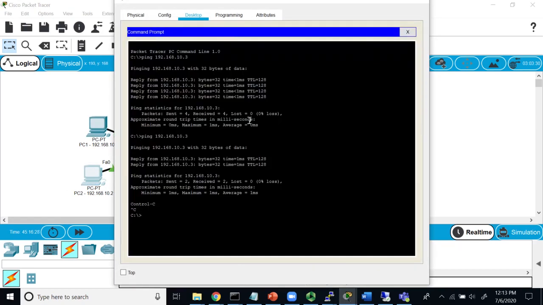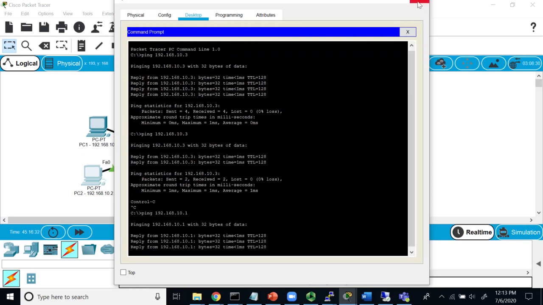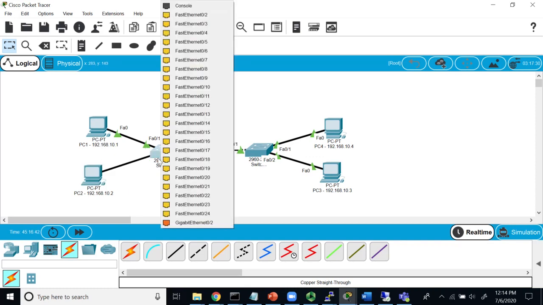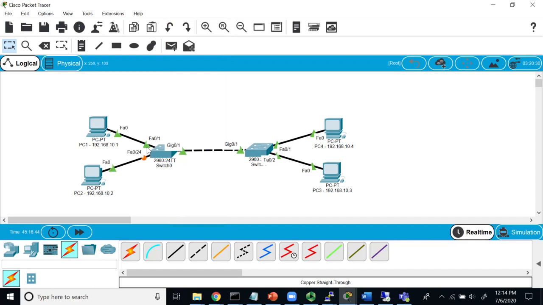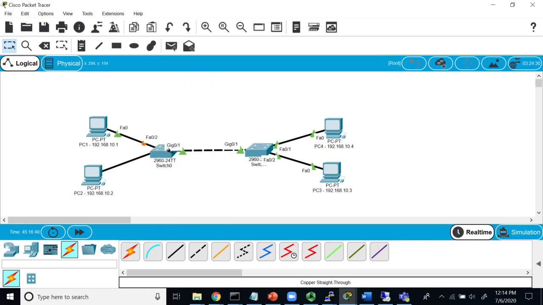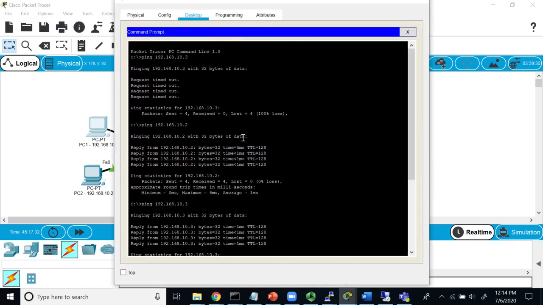How about this one? Awesome, I can ping it. So I can ping around here and I can ping all the way across, everything is good. But what happens if I just move ports around? Let's just switch these two. So now I switched the ports that they were on. Speed up the process and try it again.